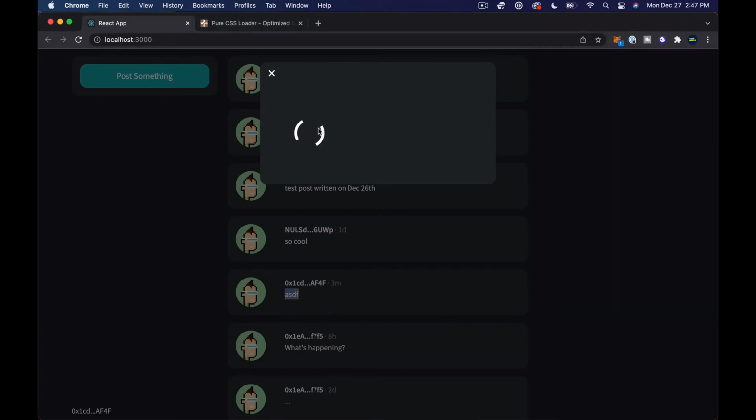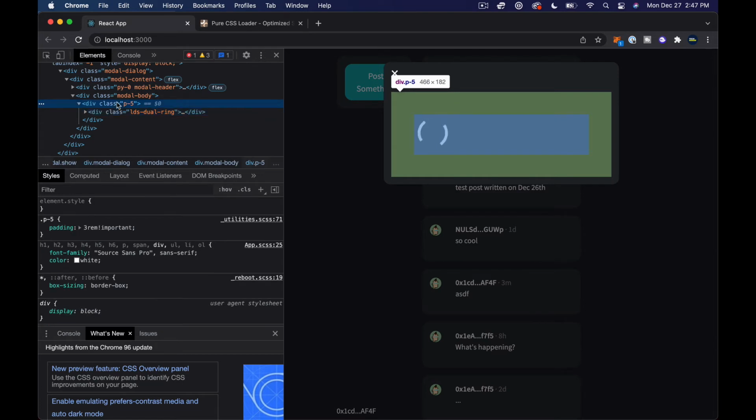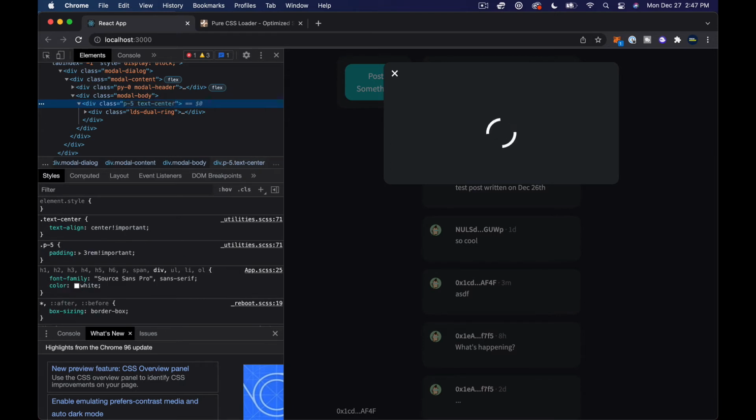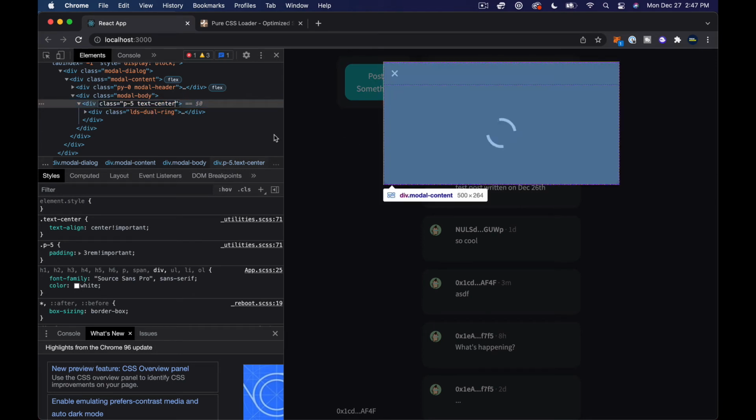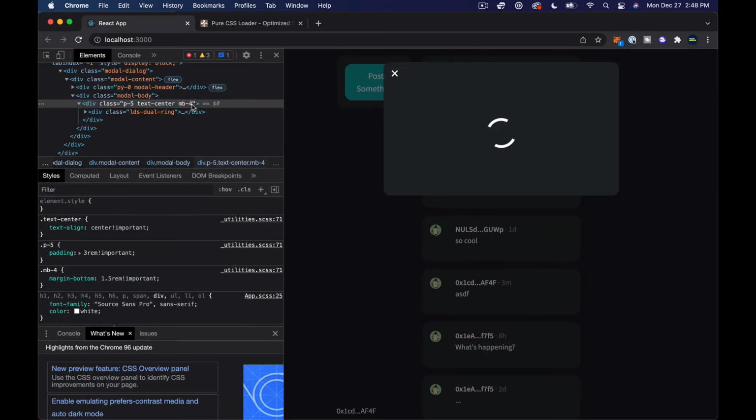What we want to do is, while we have that open, let's see if we can style it. You can see our padding taking effect and pushing it in. Let's see if we do a text center. Okay, so now we've got that in the middle, which is kind of what we want. I want to fix it. It looks like it has more space above than below, so we'll do like MB-4. Maybe 5 would be better. Okay, that looks pretty good.